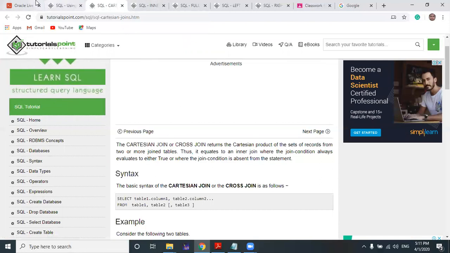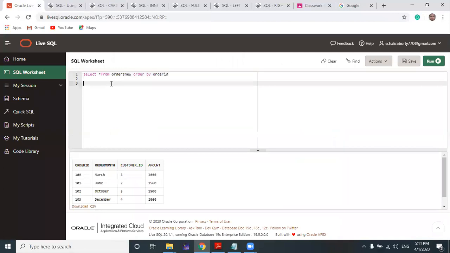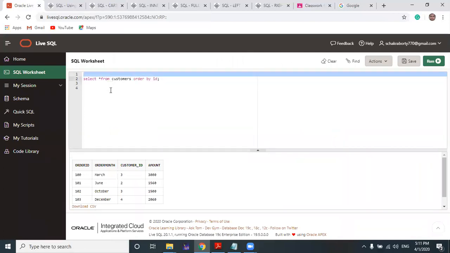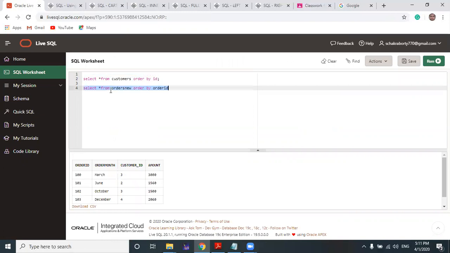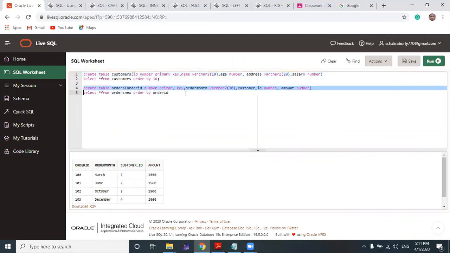So if you check our case, I have already created the tables. If you check the tables here clearly, the customer table and the orders new table, which column is common? The common column is actually this customer ID. Based on some common column, we have to join these tables. These two tables should be joined based on some common column.